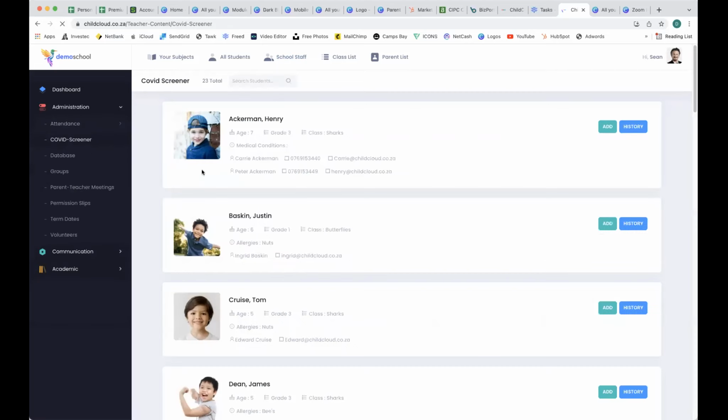Okay, we've got a COVID screener. Either the parent can screen their own child via the system, or the teacher can, or the administrator. We can also tell the system to send the parents an automated notification at 6 a.m. to remind them to screen their own child for COVID. Otherwise, you can just do a search at the gate.